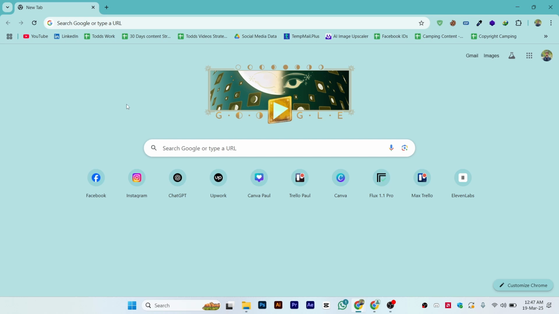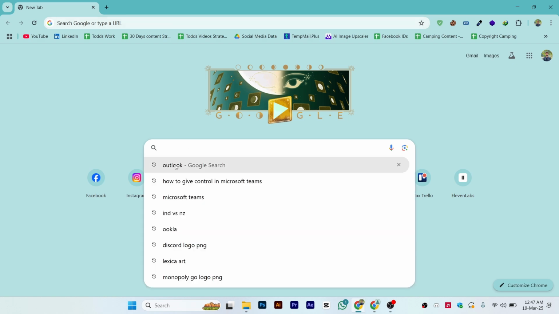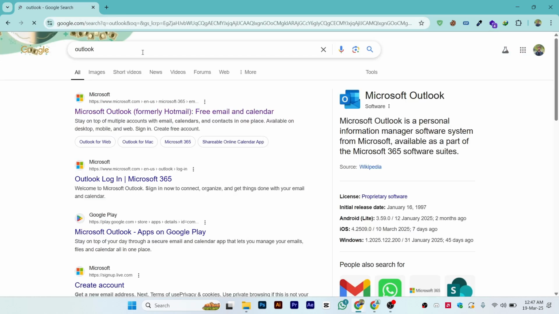Hi guys, in this video I'll show you how to unlock your Outlook account without your phone number. So first of all, make sure to open any of your browsers on your laptop or PC and go to the Google search bar and search here Outlook or Microsoft Outlook, and once you search this you will be able to see the first website of Microsoft Outlook.